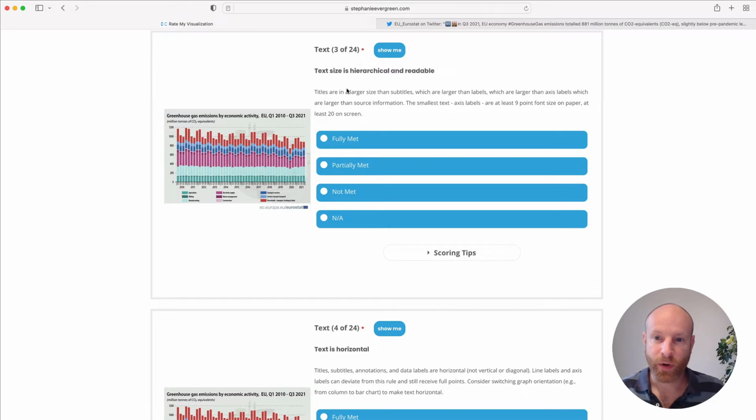Text size is hierarchical and readable, which means that the titles should be in the biggest font, and then the subtitles, they should be bigger than labels, which are bigger than axis labels, which are bigger than the source information. And I think the title is the biggest, but the subtitle or the units are, I think, slightly less in font size than the axis labels. And what definitely should be bigger are the labels in the legend.